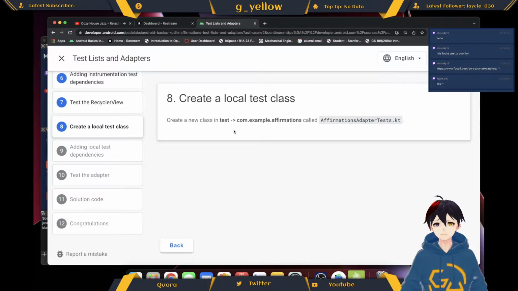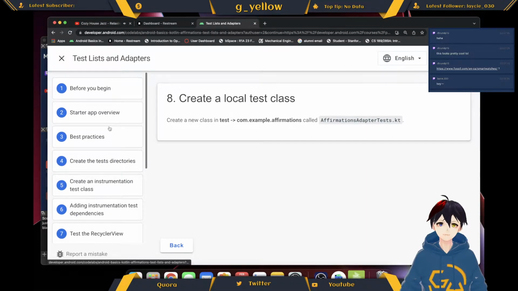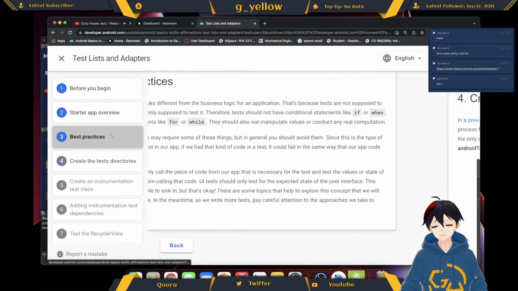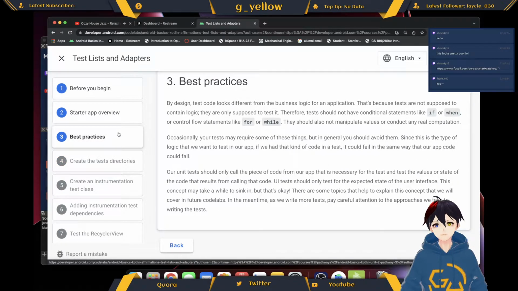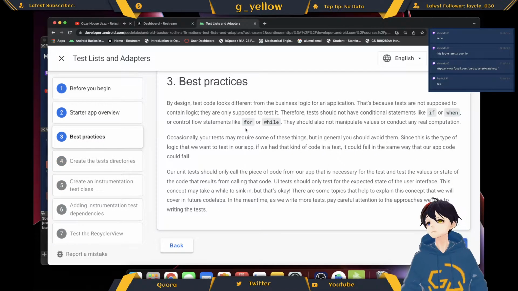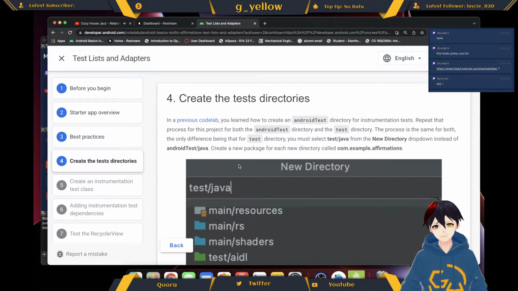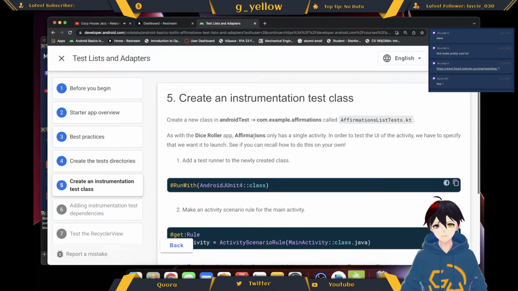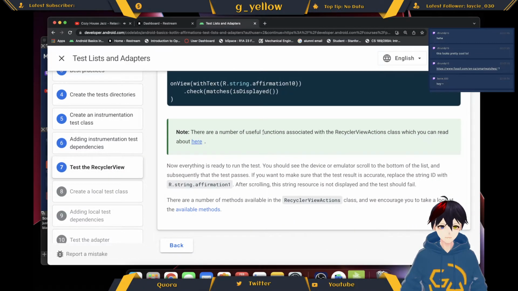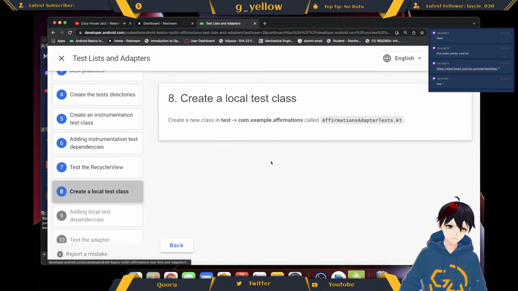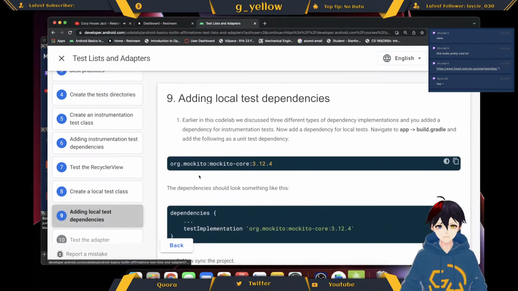Create a new class. Okay, now we test the adapter. What were they testing before? Oh, never mind. We're testing the list, and then we're retesting the recycler view. Now we test the adapter.